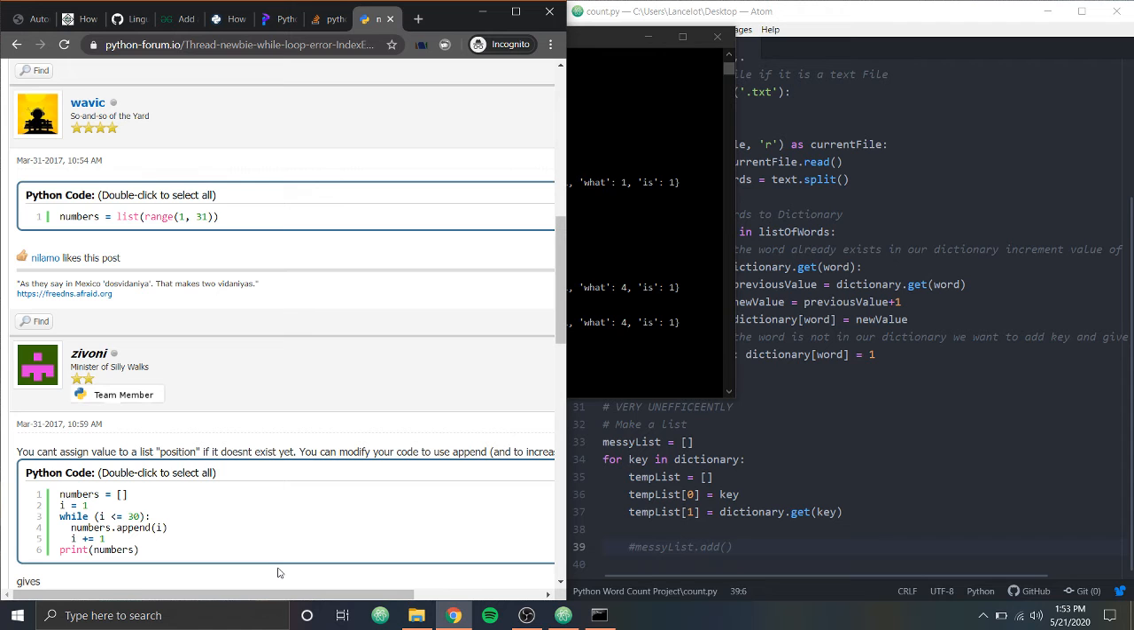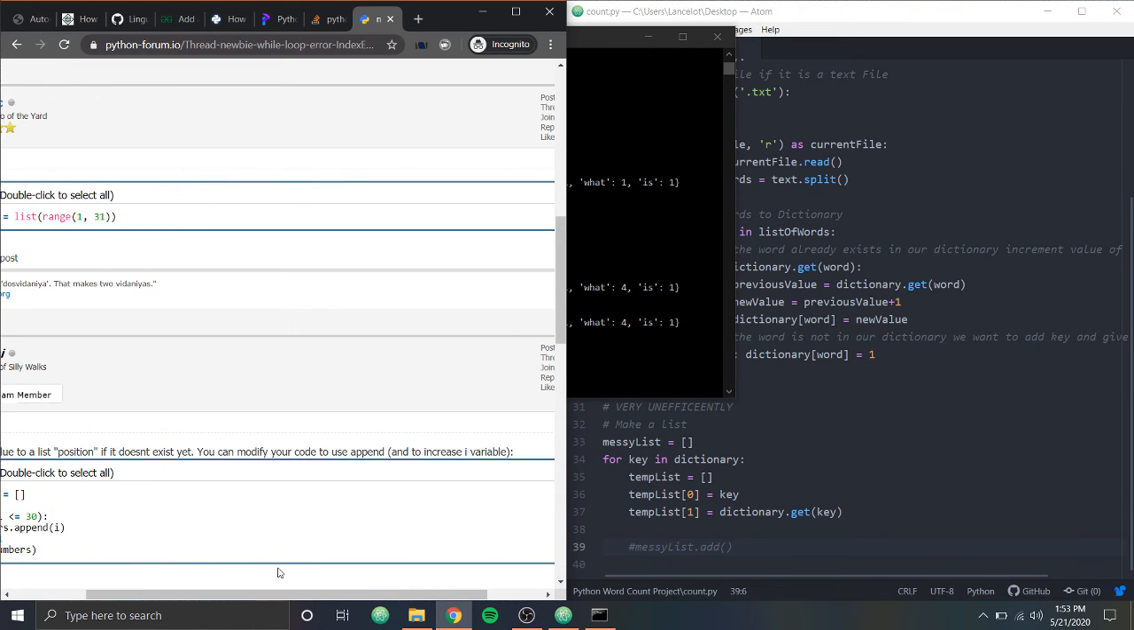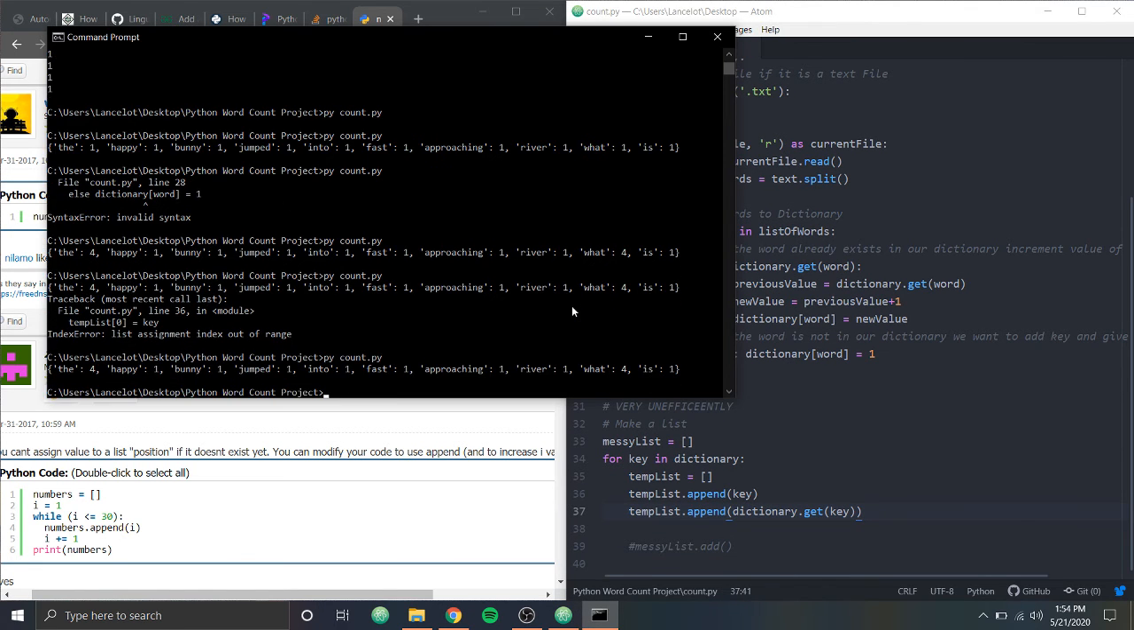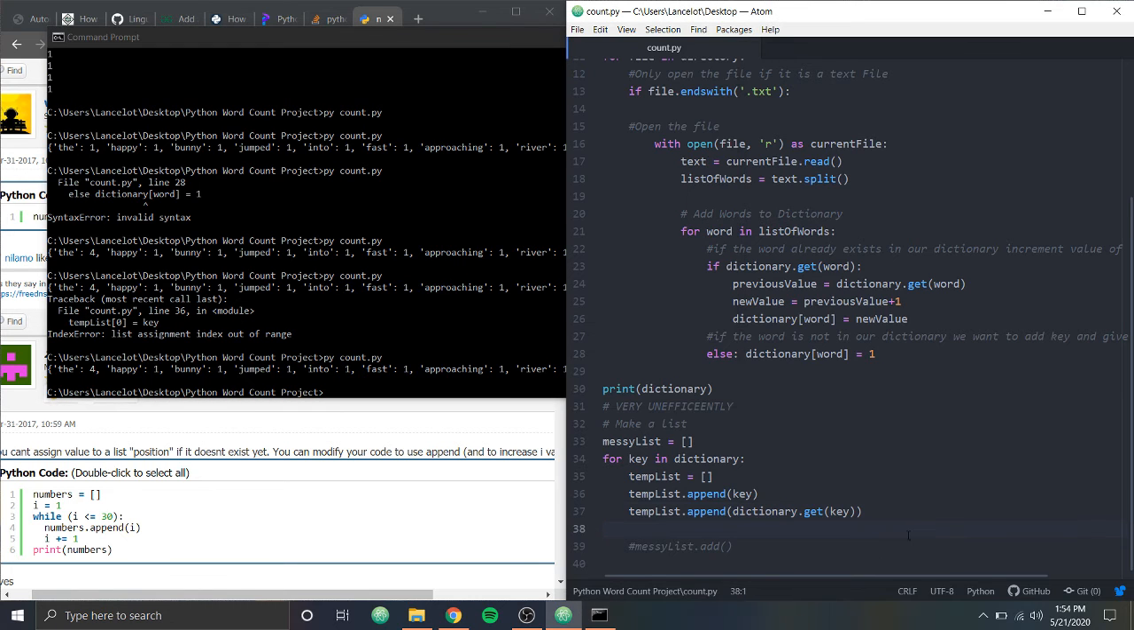You can't assign a value to a list position if it doesn't exist yet. Oh, we're going to use the append function. Okay. We'll try that. That's weird. I thought you could just do it, but maybe you can't do it like I thought you were doing it. Let's see if this works without complaint. Okay, so that looks like it didn't get mad at us.